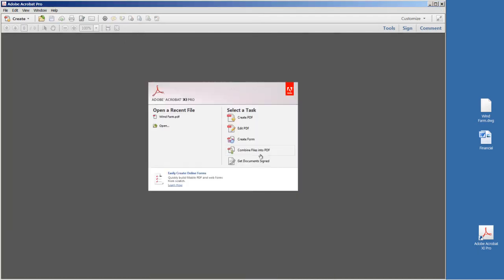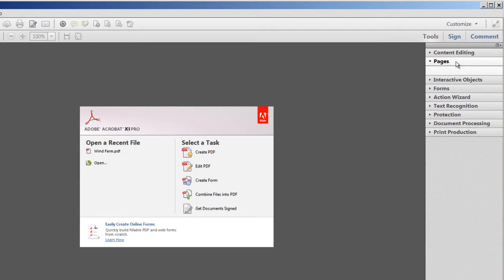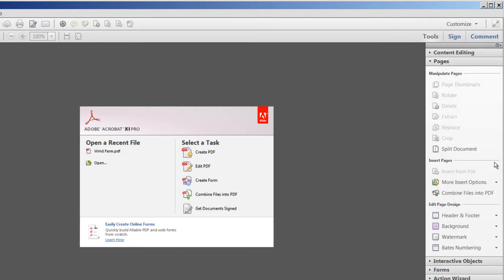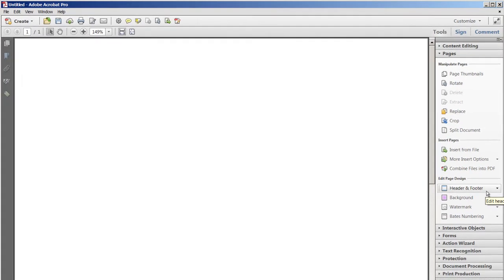And then we'll open the Pages panel under the Tools pane and select the More Insert options and select Insert Blank Page. Now on the Mac, press Command-Shift-Q and a blank page will then be open in Acrobat.